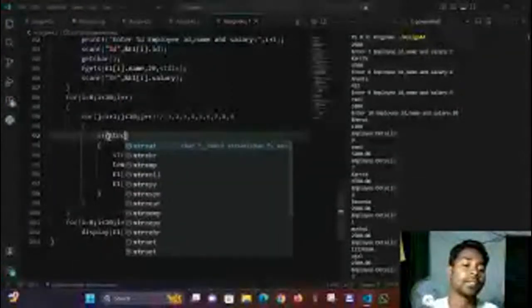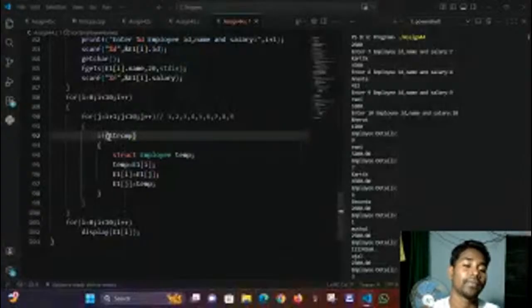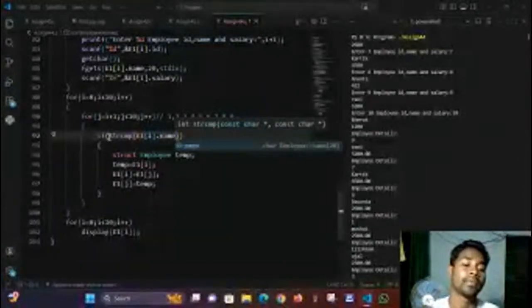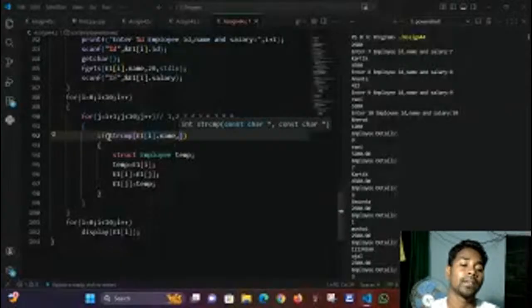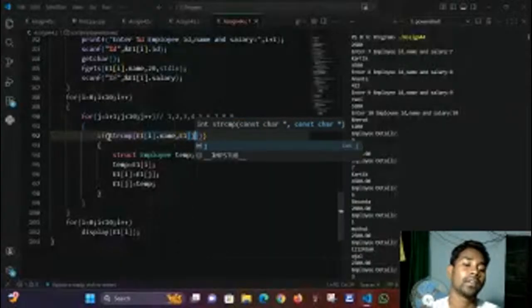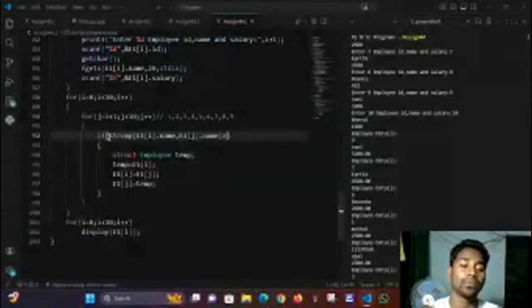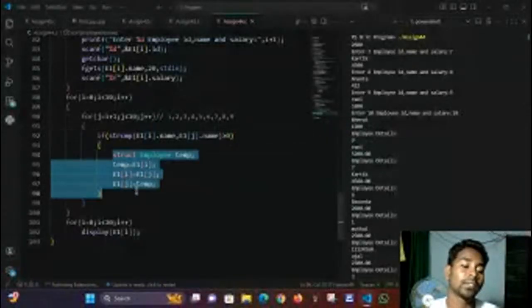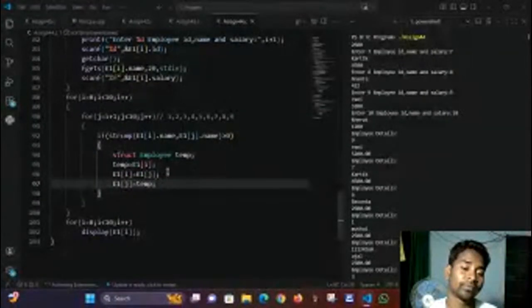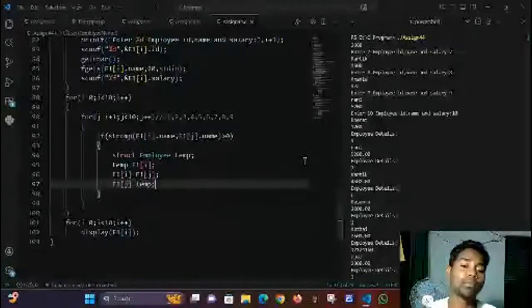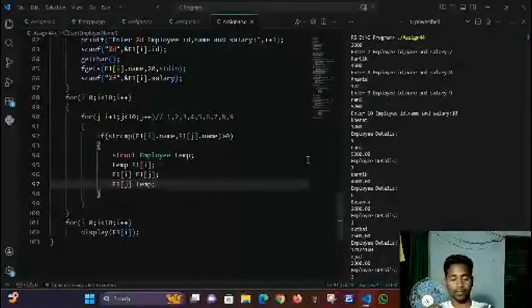Compare with strcmp, comparing what, e1 i dot name and e1 j dot name. If it is greater than or equal to 0, then I will come to this body, and I'll swap. I think there should not be any modifications. Next, let's simply run it.